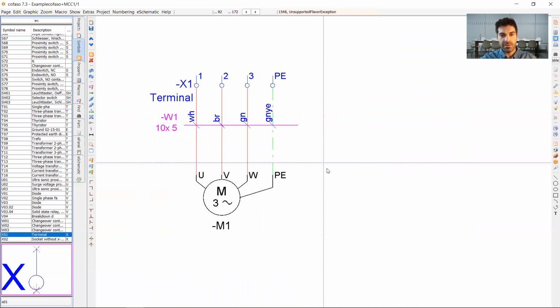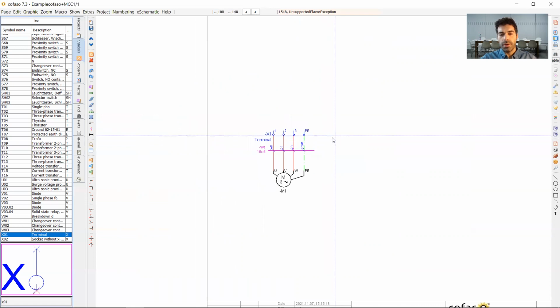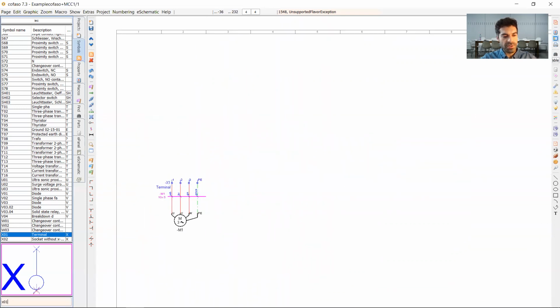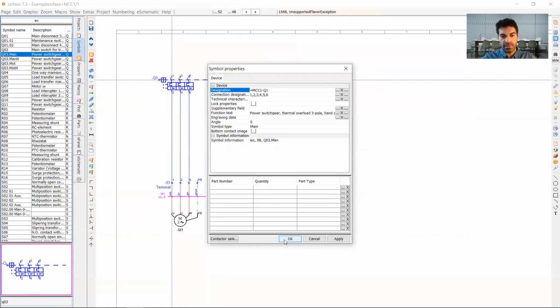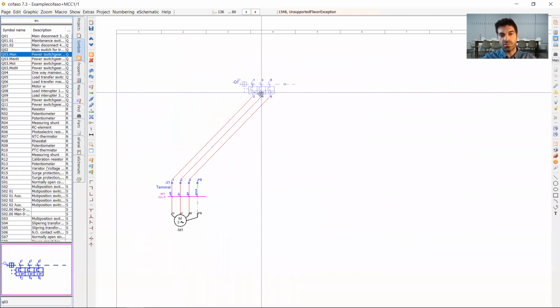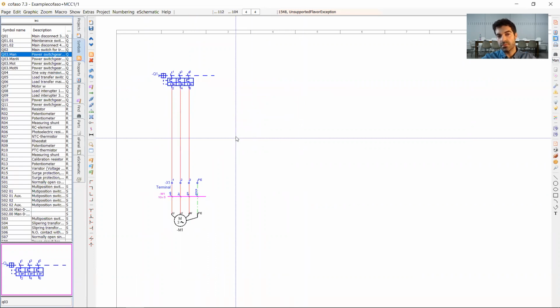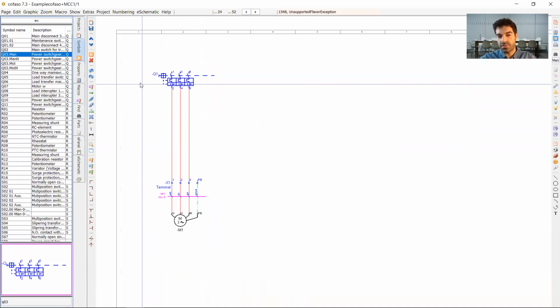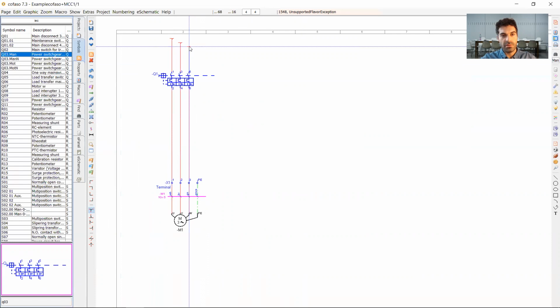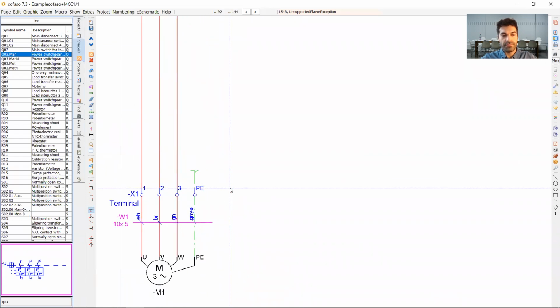So approximately here, let's stay. Now I will use a motor protection relay, which is going to be Q03. So approximately here I place my symbol and let's say okay. So when you move your symbol, you see the connections follow. So in COFASO, all the connections are real connections. So I will now use the T points. One here, one here, here, and one for the jumper.